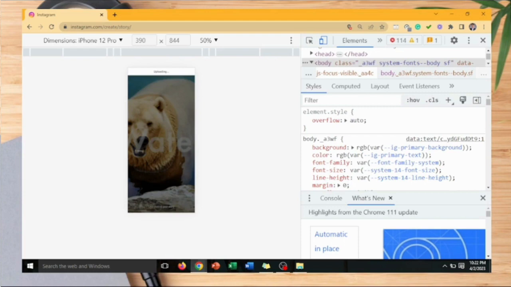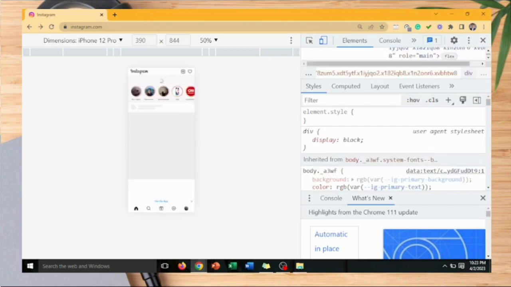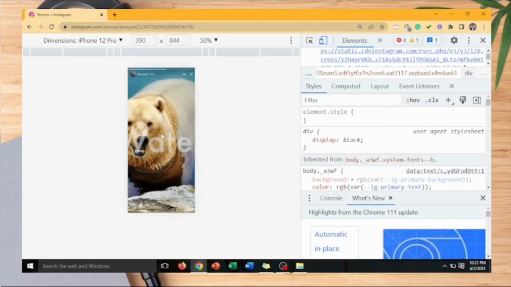So at this point, the photo is now being uploaded. So we will just be waiting for this one to be completely uploaded. So basically, the story was already uploaded on our account. So there you have it. That's how we are going to post Instagram stories using our personal computer or our laptop.